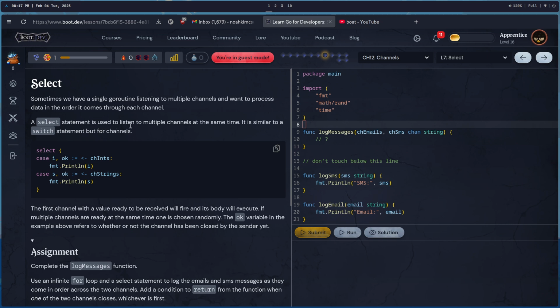It is used to listen to multiple channels at the same time. It is similar to switch statements, but for channels. The first channel with a value ready to be received will fire its body and execute. The ok variable in the example above refers to whether or not the channel has been closed yet by the sender.